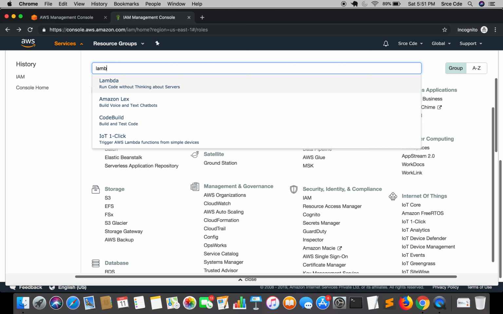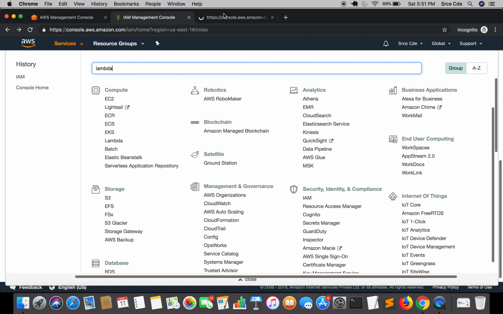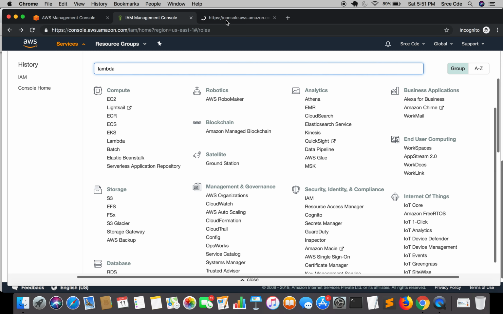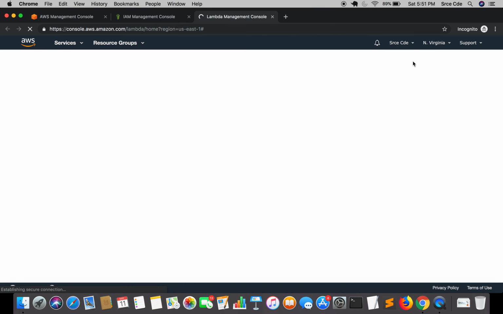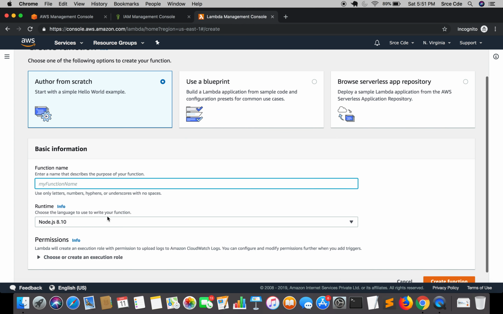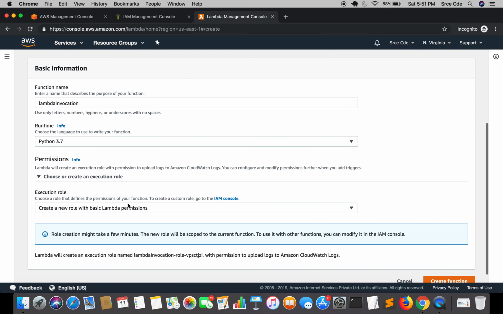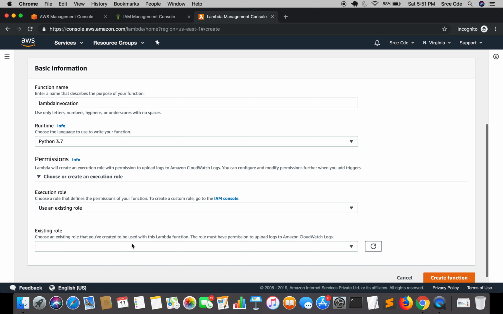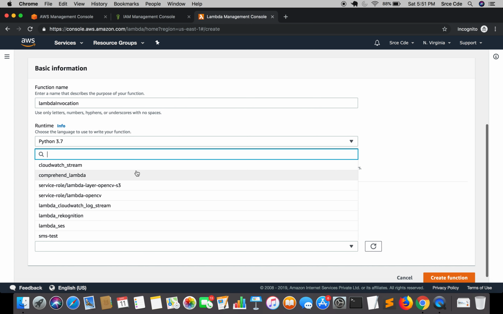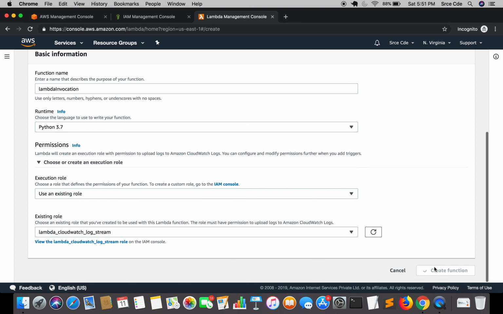So we'll say lambda, and here we are going to create two lambda functions. So here, I will say create function. We'll name the first function as lambda invocation. Runtime as Python 3.7. We are going to choose an existing role here, the one we have just created, that is lambda CloudWatch log stream, and I will say create function.